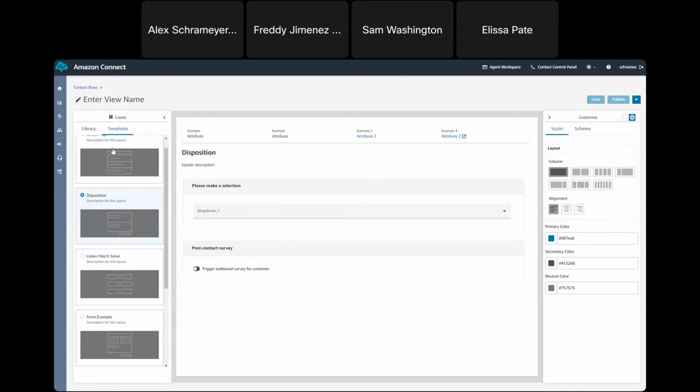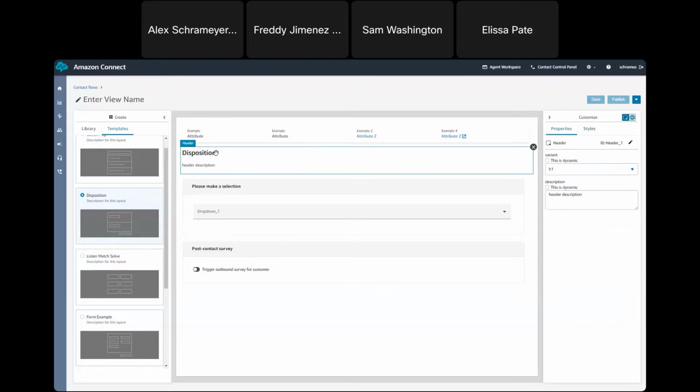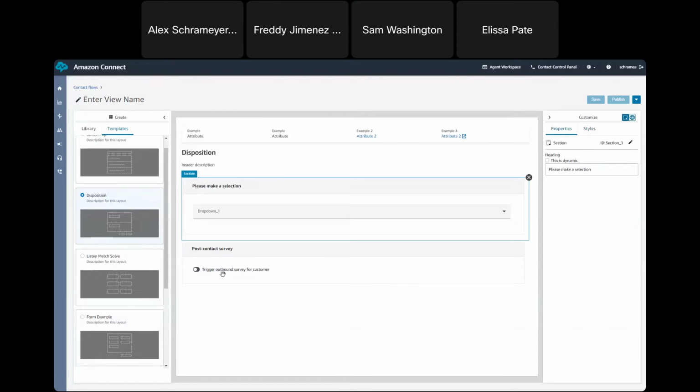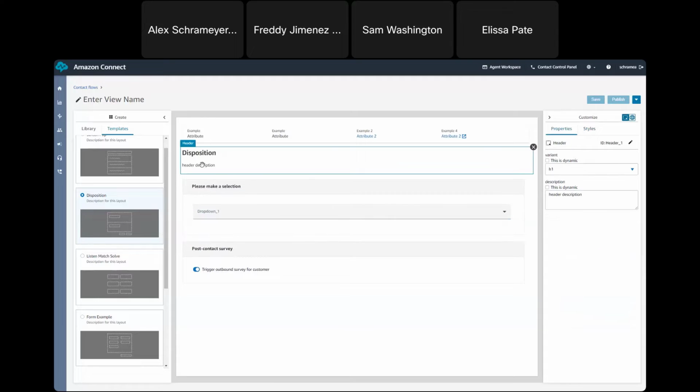When we select and apply this from a template, we'll see a couple of different elements show up on the screen here. And we can click them to see what they're all called. We can see an attribute bar, we can see a header, a section, and then within these elements, we have elements of their own, like a toggle, or a dropdown, or a description that's in here.